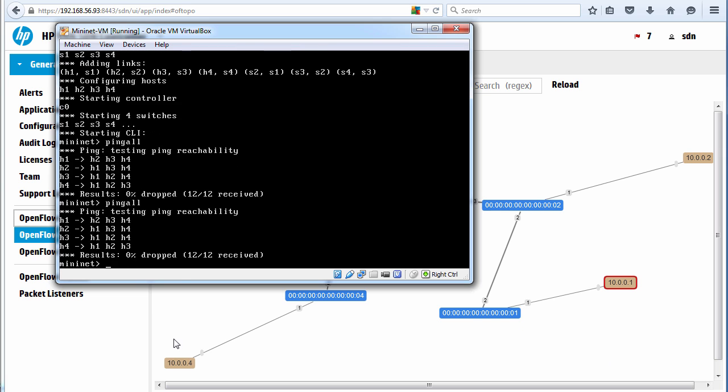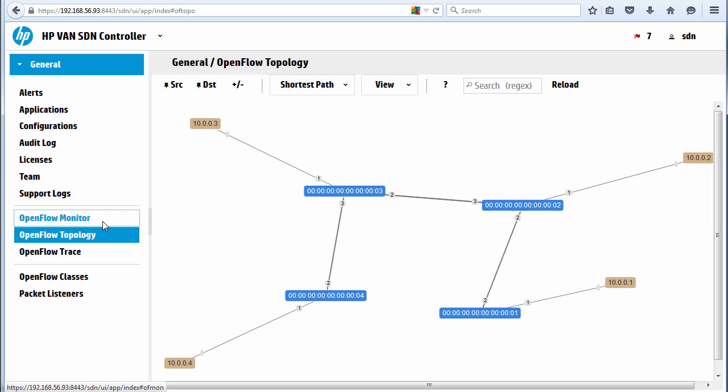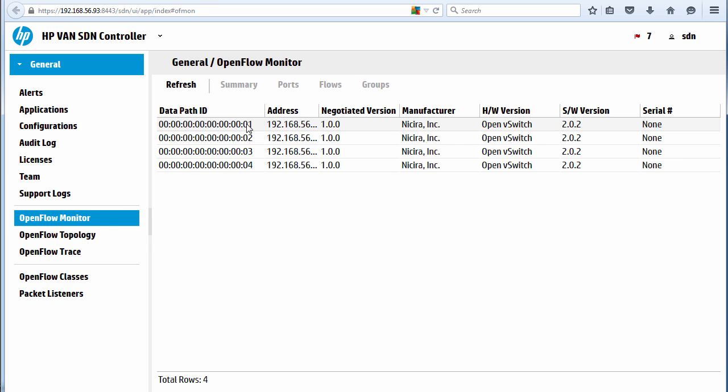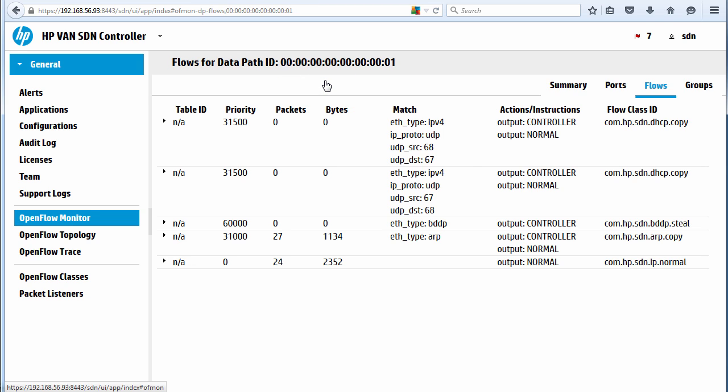I'll send pings again between all the devices, and I'll open up OpenFlow Monitor. Let's have a look at the switch with DPID 1. So go to flows. We can see that ARP traffic will be sent to the controller so that it can discover devices in the topology, but it's also sent to normal forwarding. Notice the packets and bytes for the last entry, which is sending all traffic that doesn't match ARP, BDDP, or DHCP to the traditional routing and switching pipeline on the switches. When I send more traffic, notice the packet count increases.